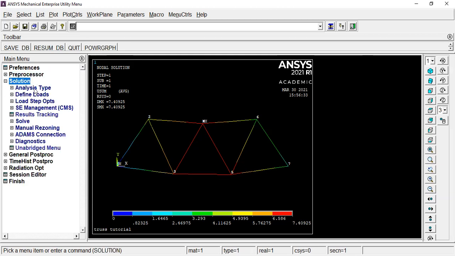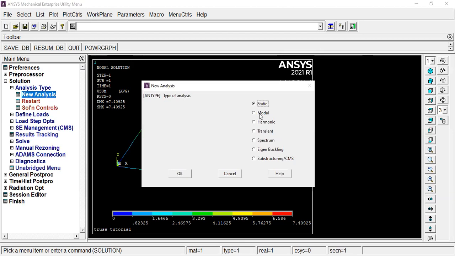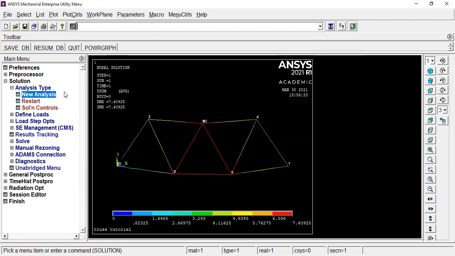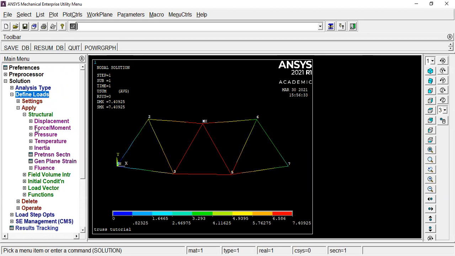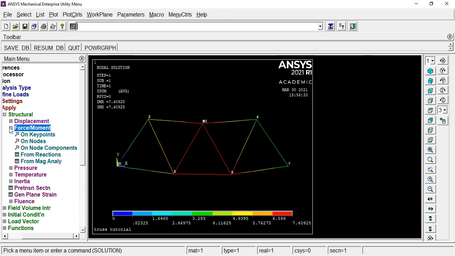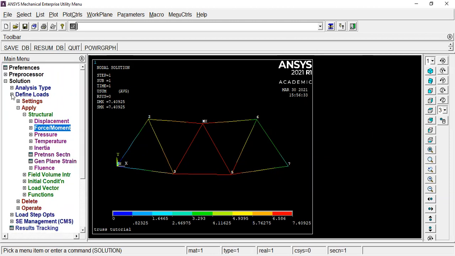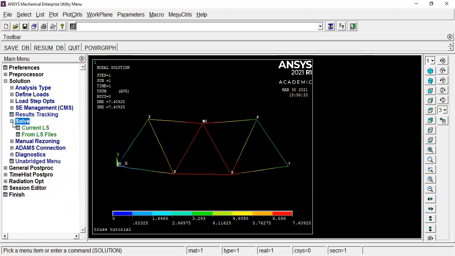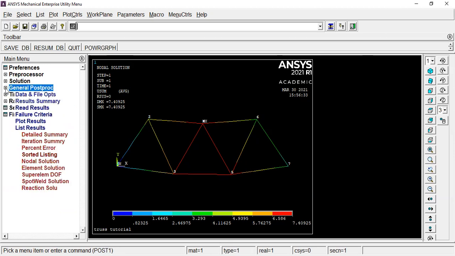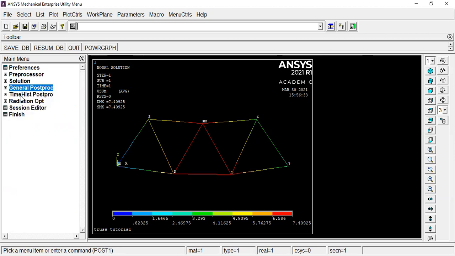The next is to go to the solution phase. You have to choose the type of analysis, static analysis or another type. Then go with the loads: you have to apply the structural displacement load, or if you want, you can add a force, pressure, temperature, etc. Then next you have to solve the current LS. Once the solution phase is completed, go with the post processor, and in this section you will get the results. So that was an idea about the first problem, that is the truss. So practice this problem. Thank you.